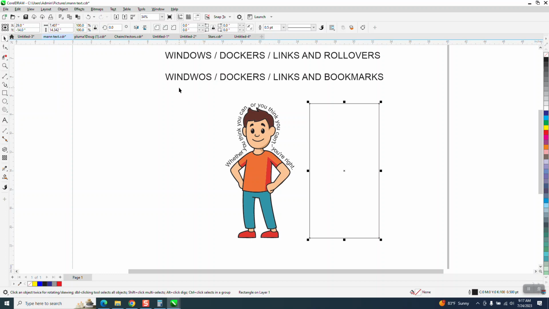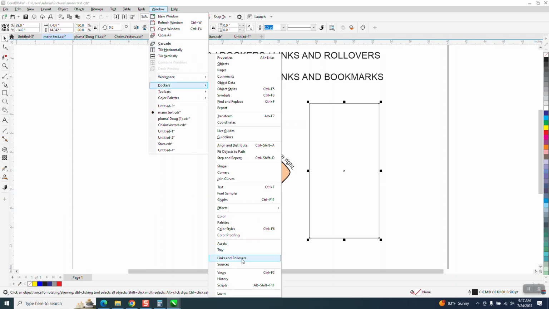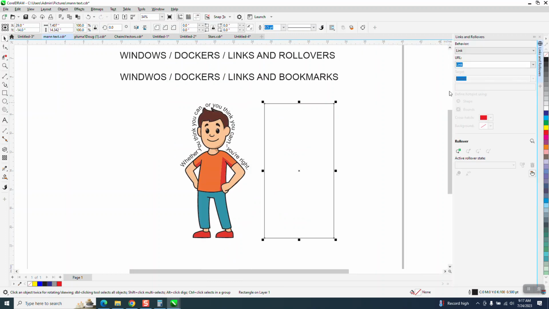In older versions, I just misspelled Windows, but that's fine. Windows, Dockers, Links and Bookmarks. In newer versions, Windows, Dockers, Links and Rollovers. So we're going to pick this rectangle. We're going to go to Windows, Dockers, and I didn't even know this was here. Let me see if I can still find it. Links and Rollovers. And it's going to come up with this box and you're going to type link right here.